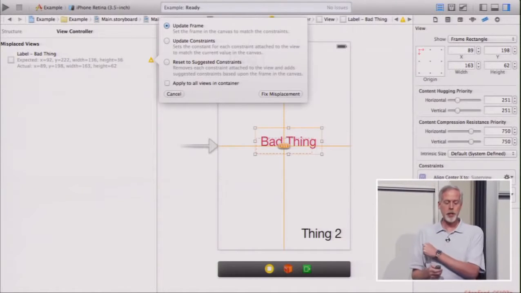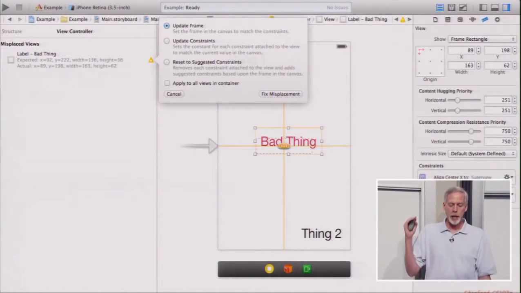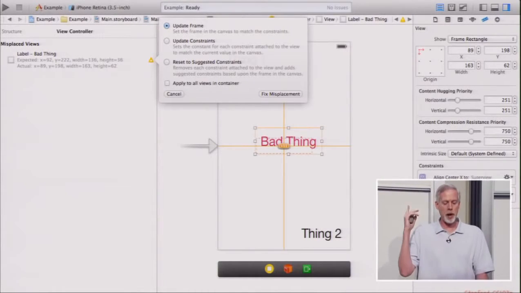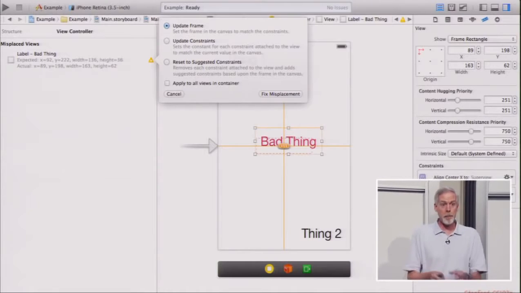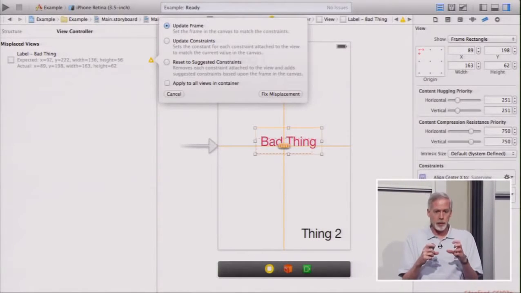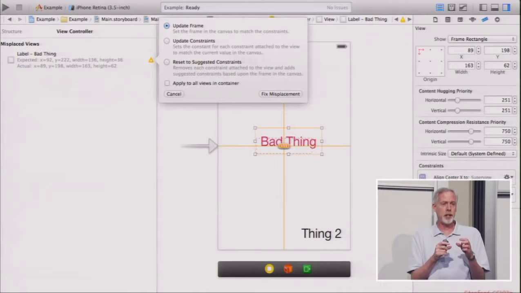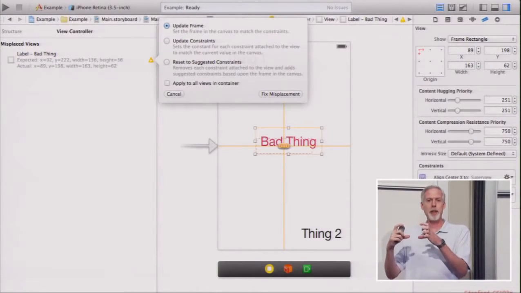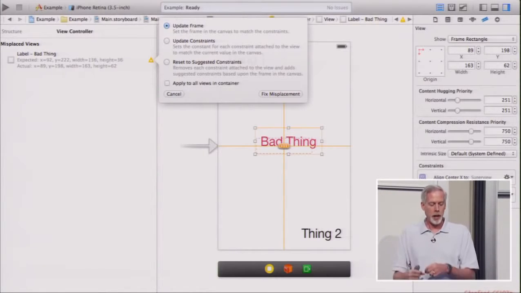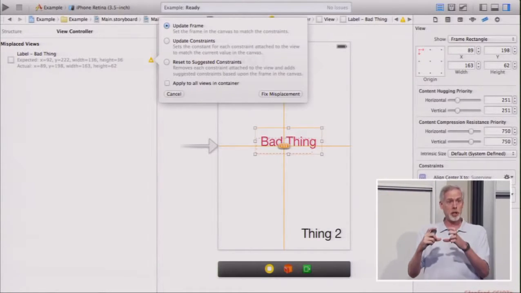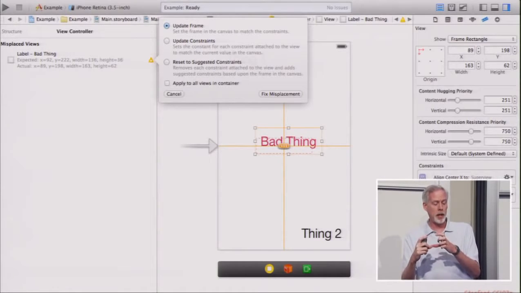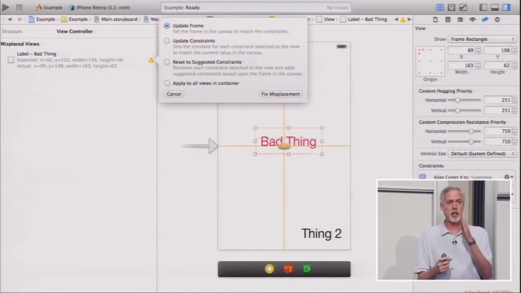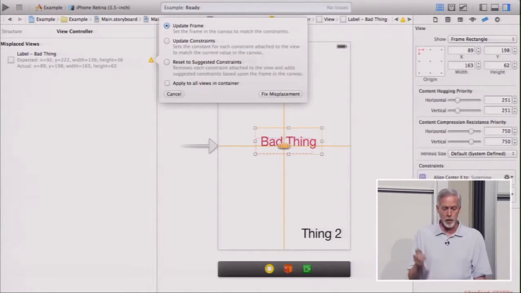Now, how can it solve the problem? Well, there's a number of ways it could solve the problem. It could change the frame of bad thing to be what the constraints say. That's what update frame is. It could update the constraints instead of being the vertical and horizontal center that I just set. It could set them back to being something that would make the bad thing's frame work. Or it could try to set it to the suggested constraints, which we already know don't work. So we definitely want update frame in this case. We know we like our constraints, that's the horizontal and vertical centering. So we're going to pick that.